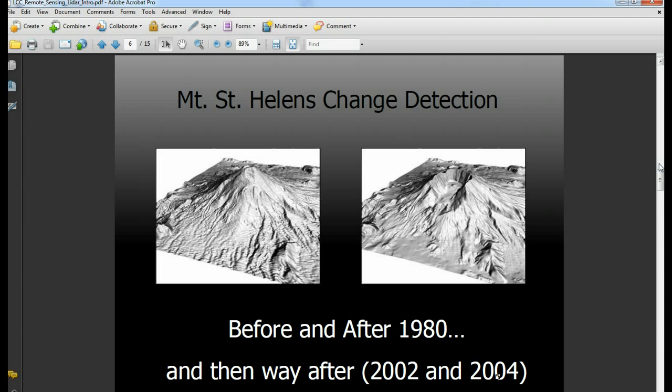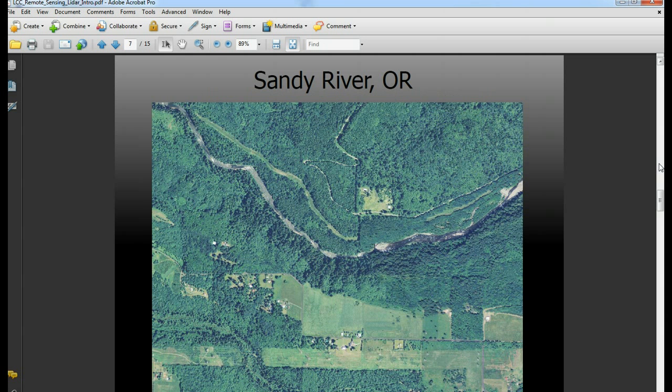My first week will be introduction, and then we'll get into Mount St. Helens on the second class of that week, and that might bleed over into the second week as well.